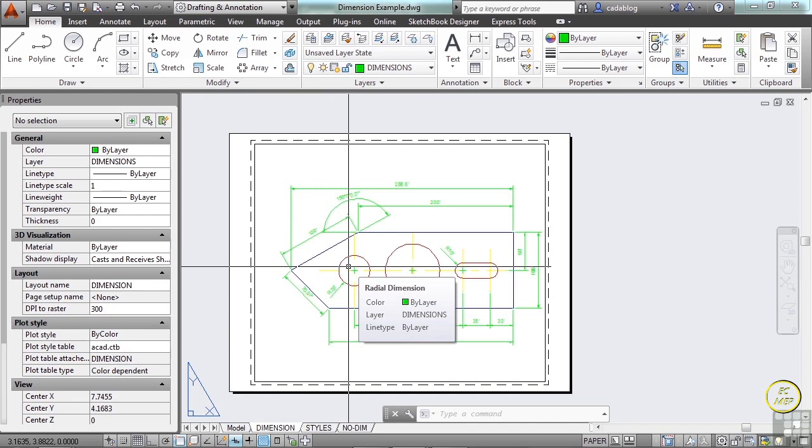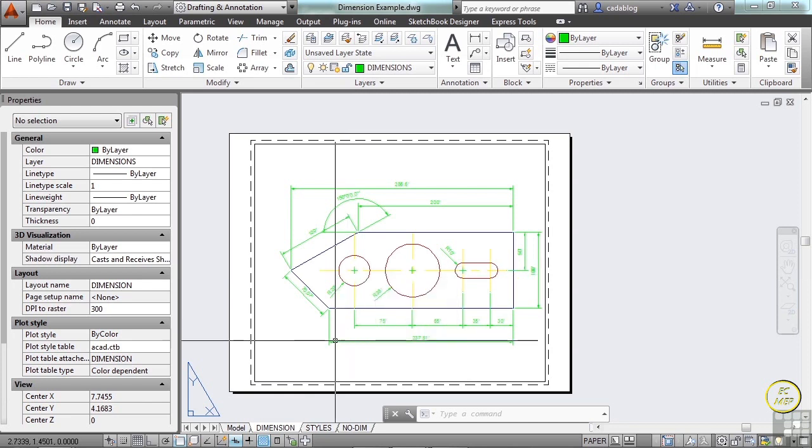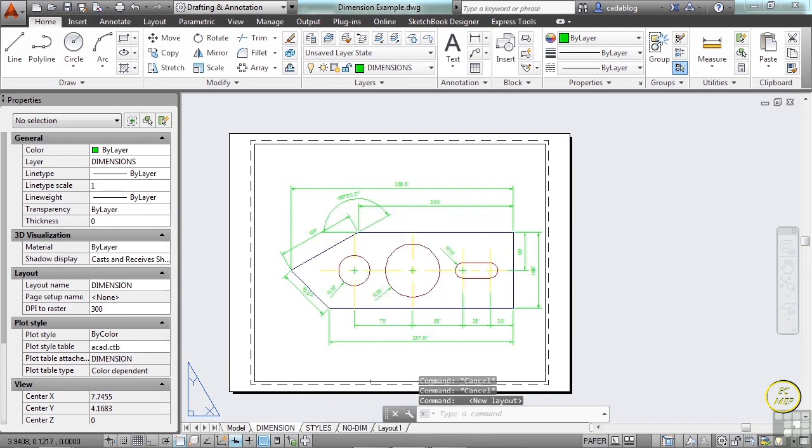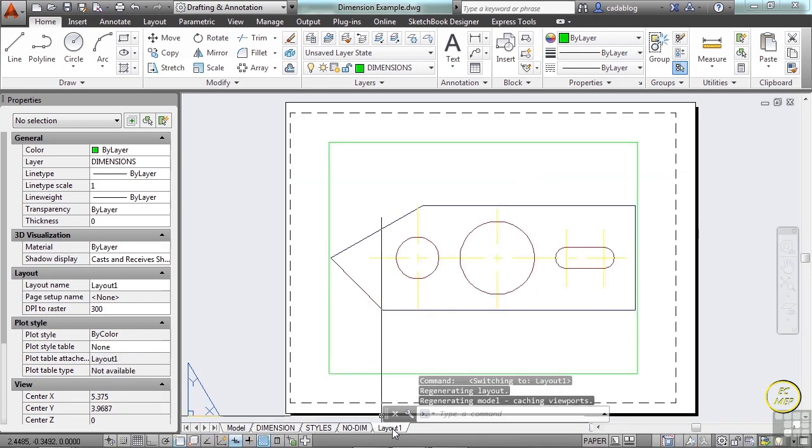So let's go and make a new layout tab. I'll show you how to do this. You come down to your tabs, right-click on any of them, and select the New Layout button. And it creates a new layout. It puts it at the end, and it's called Layout 1. Click it to activate it.